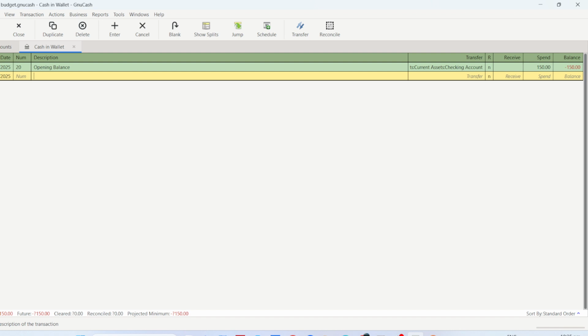Now, let's focus on recording cash income, which is essentially money coming in. In the date field, input today's date, as this helps maintain an accurate timeline of your transactions. Next, in the description field, you might want to specify the source of this income, such as salary or gift.